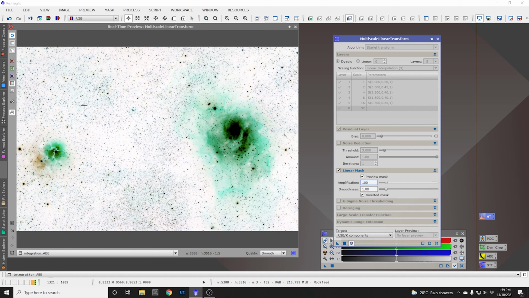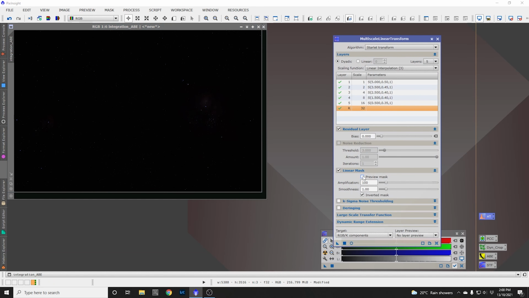So now that I've had a look at what my mask is going to look like, that it is going to do most of its work on the background, some work on the nebulosity, but the really bright parts of the nebula and the brightest parts of the stars aren't going to have much noise reduction, which is what I want. So I can close my preview now and turn off the preview mask here. I don't need that anymore. And then I can turn my screen transfer function back on so I can see it.